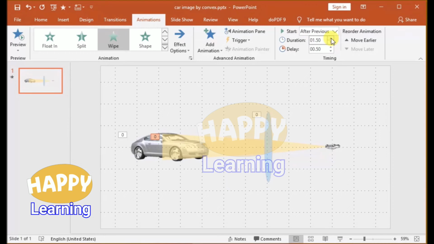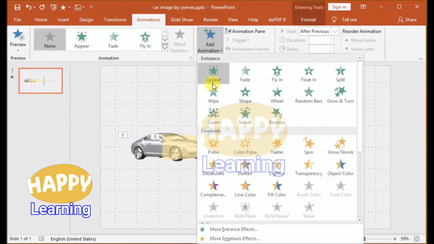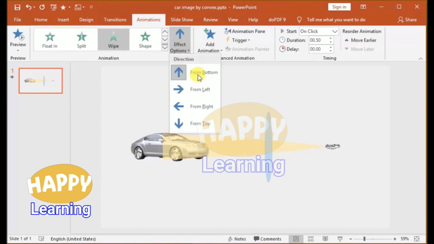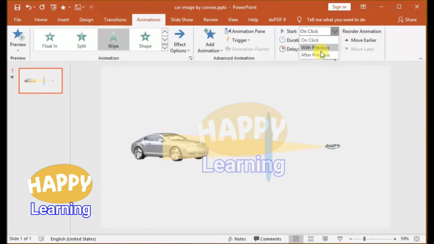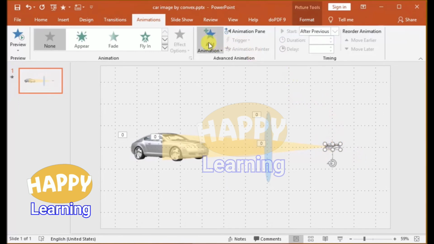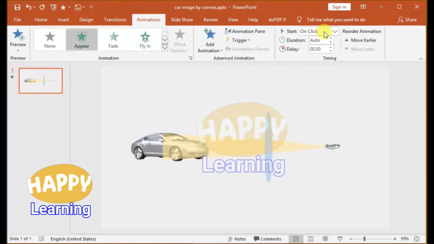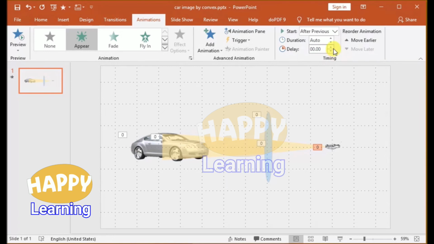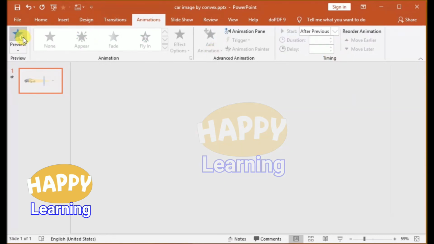animation as wipe, and the timings are set. So after previous, delay is 0.5, and this wipe animation is for 1.5 seconds. Then for the right hand side, the other trapezium also add animation, wipe, and set the timings. Then for the diminished car image, select appear, give some timings. All these animations are set to after previous.